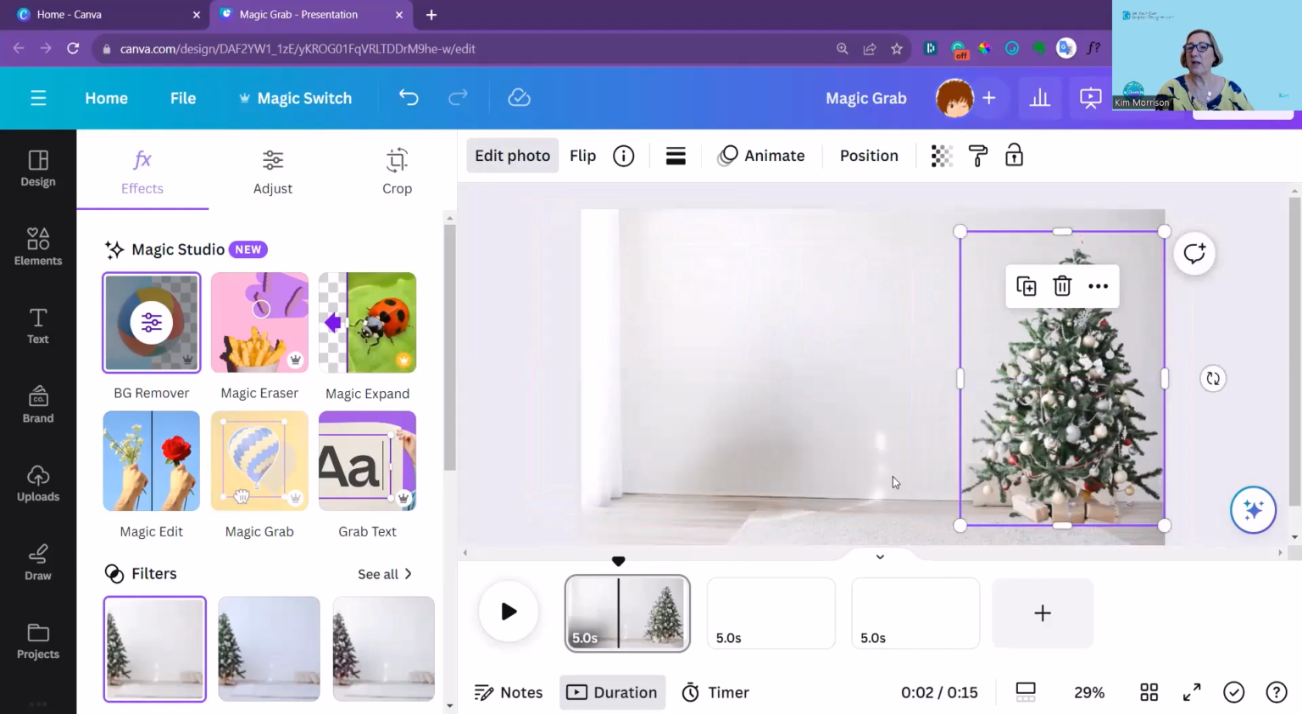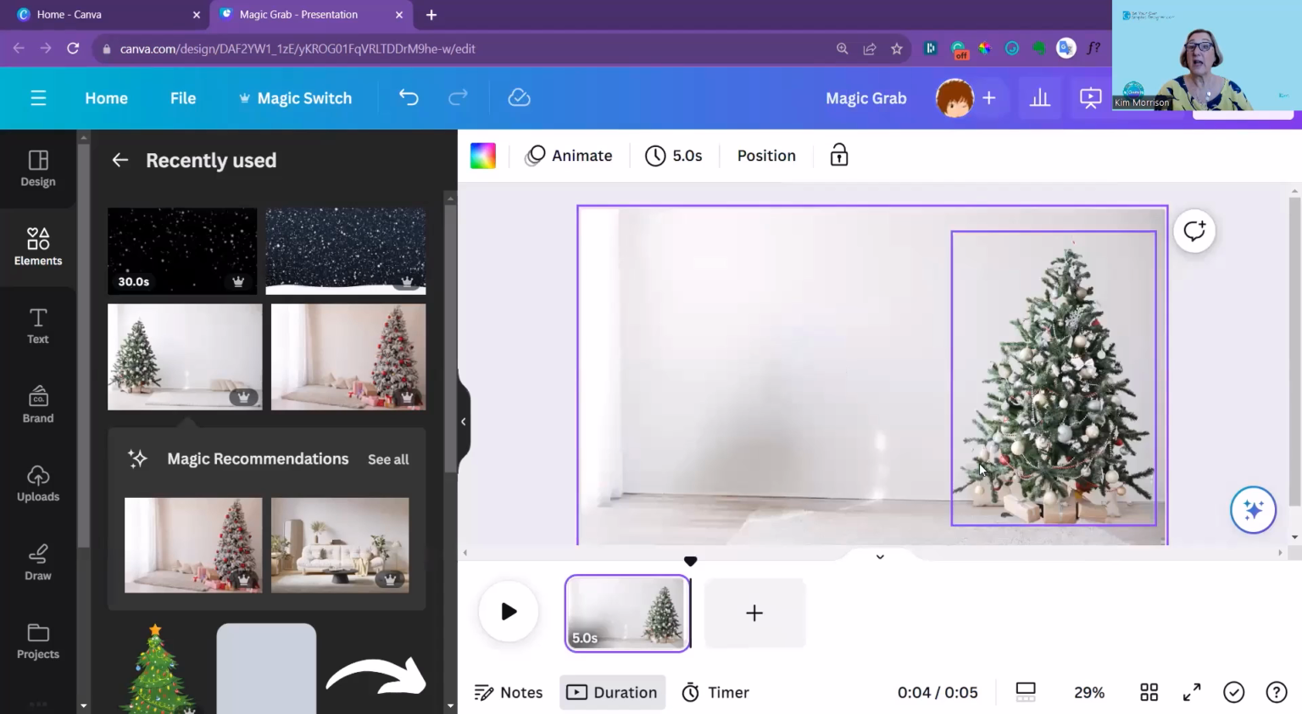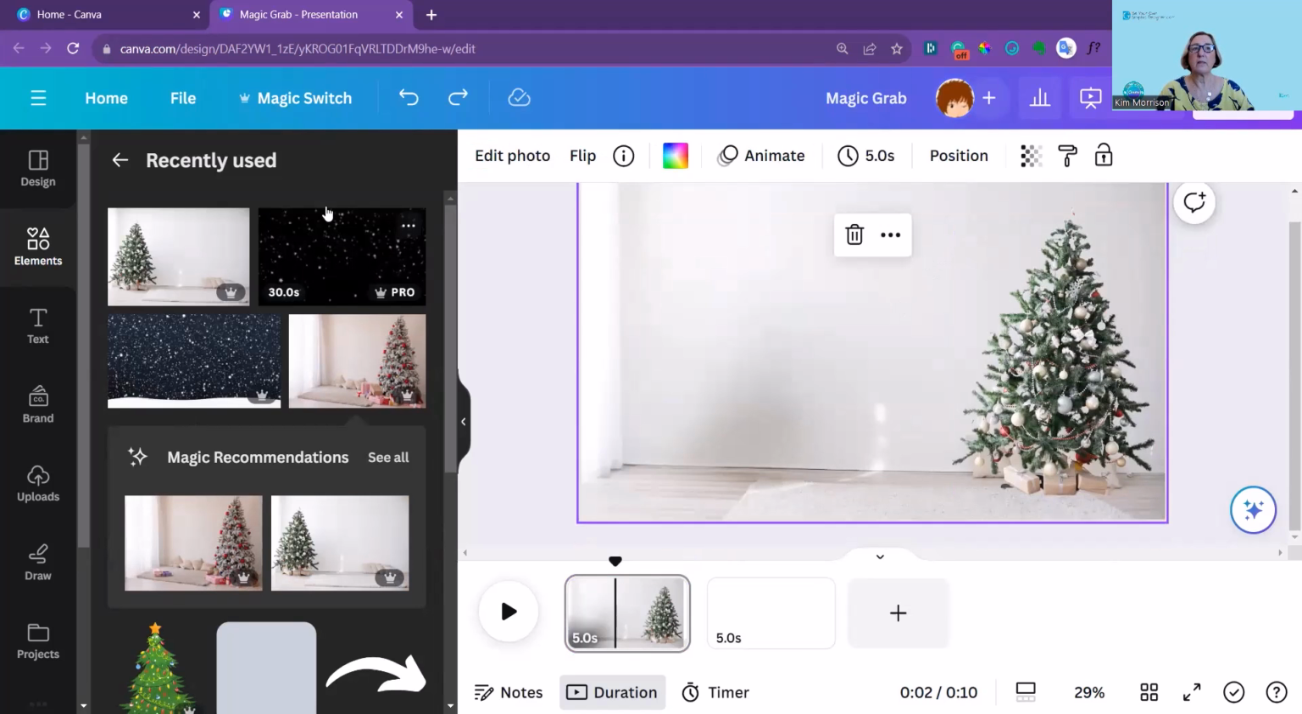I'm going to move it and cover the cushions. I could have used Magic Eraser to get rid of those, but I thought I'd just cover them up with the Christmas tree. But that's how easy Magic Grab is to use. That's the first stage of what I want to do.